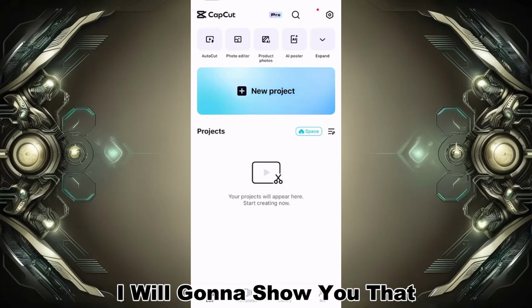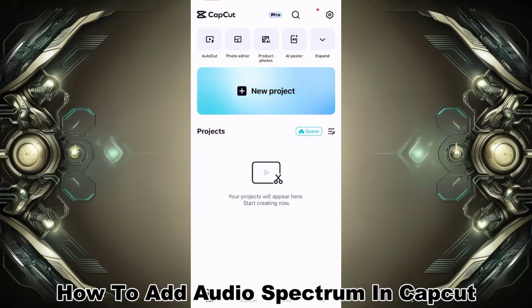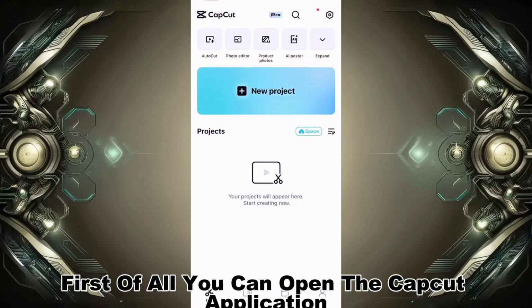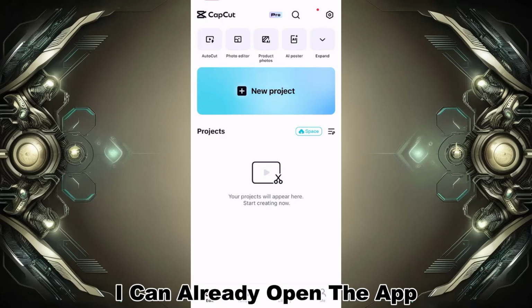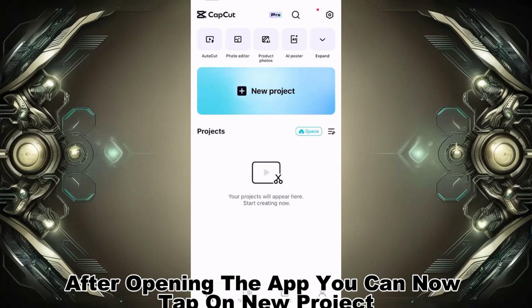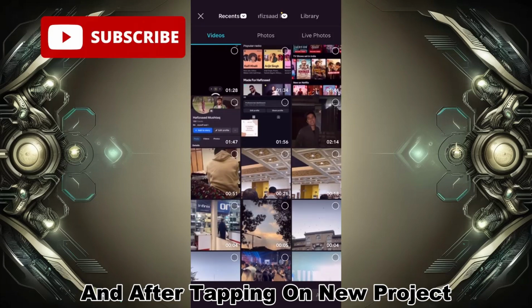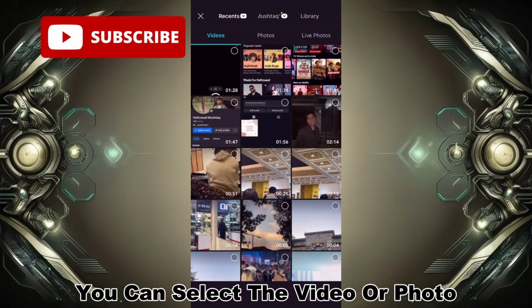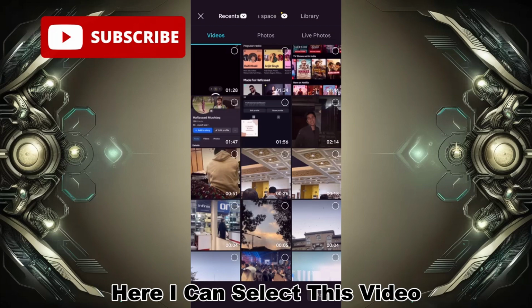In this video, I am going to show you how to add audio spectrum in CapCut. First of all, you can open the CapCut application. I have already opened the app. After opening the app, you can now tap on new project, and after tapping on new project, you can select the video or photo. Here I can select this video.